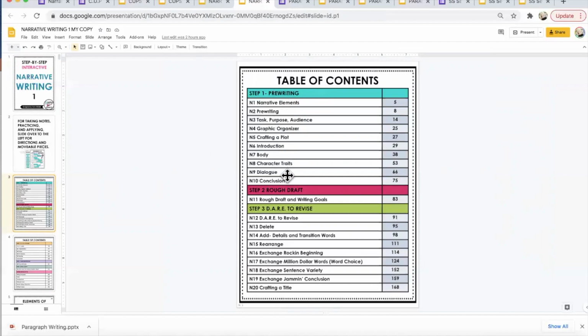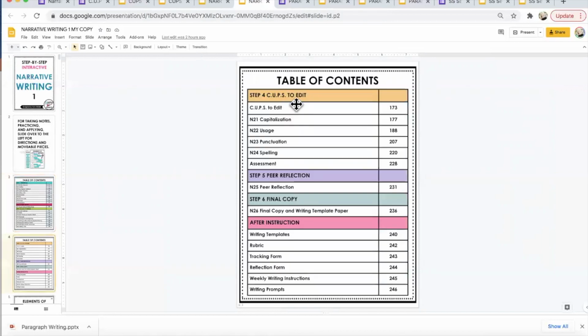But if we go through, we see that there's all these lessons, and the blue talks about step 1, so that's all the lessons under pre-writing. This is the writing process. Step 2 is the rough draft. Step 3 is dare to revise, and you see all the lessons that go along with that. Step 4, cups to edit. You have all of those lessons. Step 5, peer reflection. Step 6, final copy. And then there are some things for after the instruction that's also in there for the students and you.